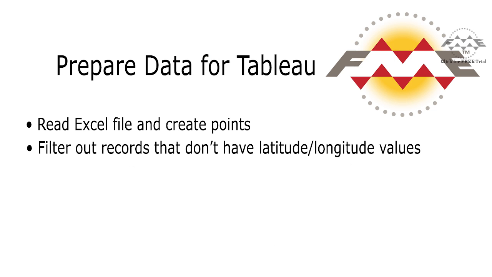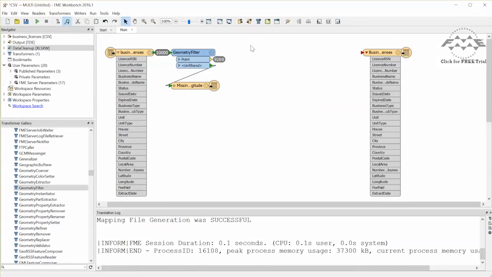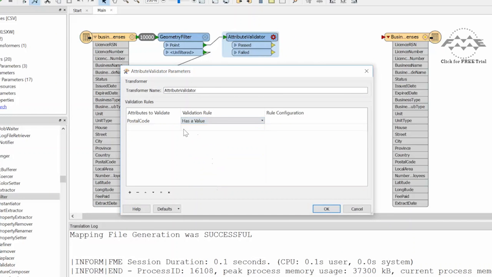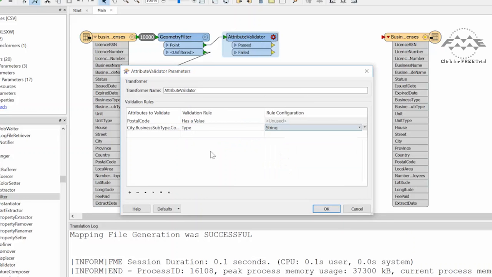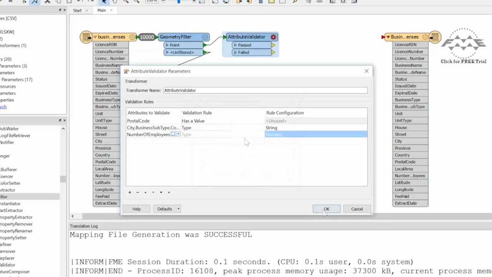Now we will perform attribute validation on the postal code values. Place an attribute validator on the canvas and connect it to the geometry filter. Open its properties and select Postal Code for the attribute to validate. The validation rule is that postal code must have a value. While we are here, we will also validate that some of the string fields have string values and that the numeric fields have numeric values.